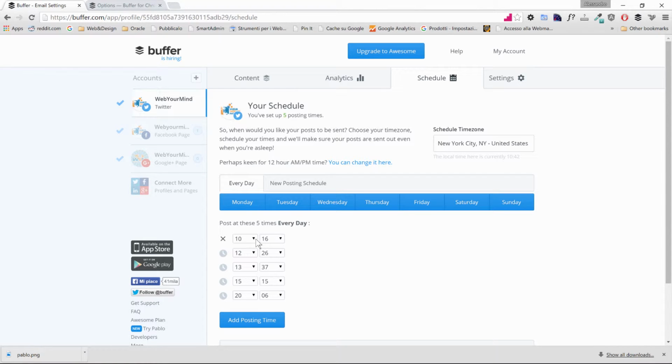16 past 10 is already gone because the local time when I'm actually recording is 42 past 10. So obviously the scheduler knows the current time and will pick the immediately available one after the current time. So it will be 26 past 12. That's how it works. If I add a new tweet now, it will be posted at 1:30.